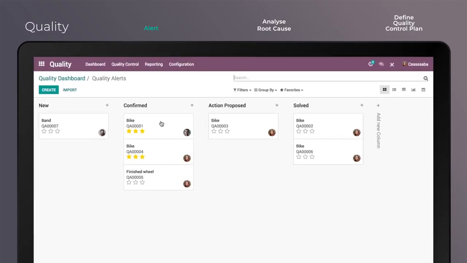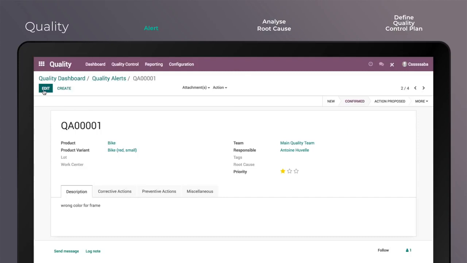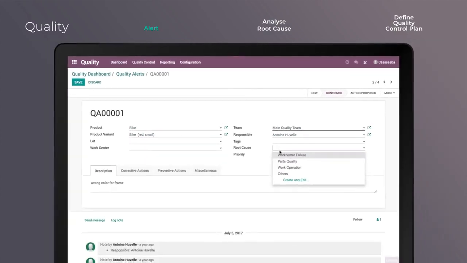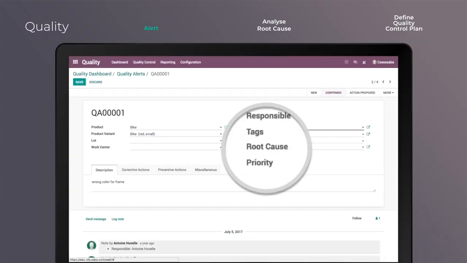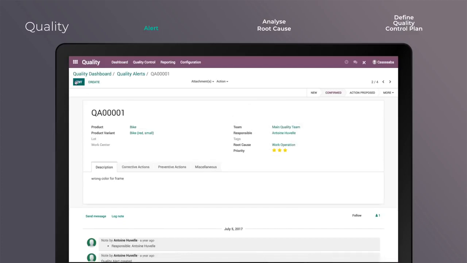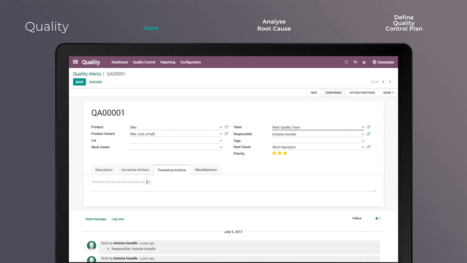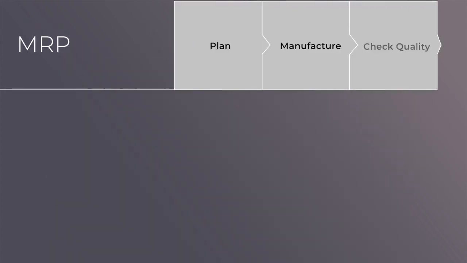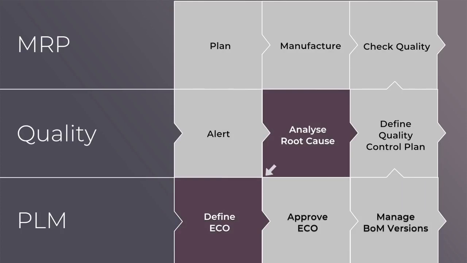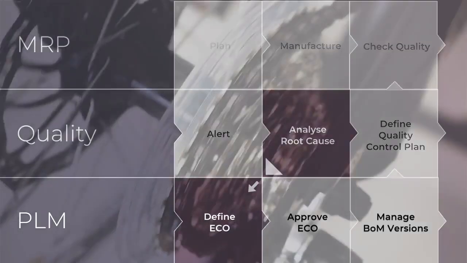A new alert about the failed quality check is here in the quality dashboard. As your investigation progresses, assign a root cause. For continuous improvement, you can set up preventative actions like quality control points, alerts for the manufacturing department, or engineering change orders. Because the problem is related to the manufacturing process, the engineering department can create an ECO to fix it.